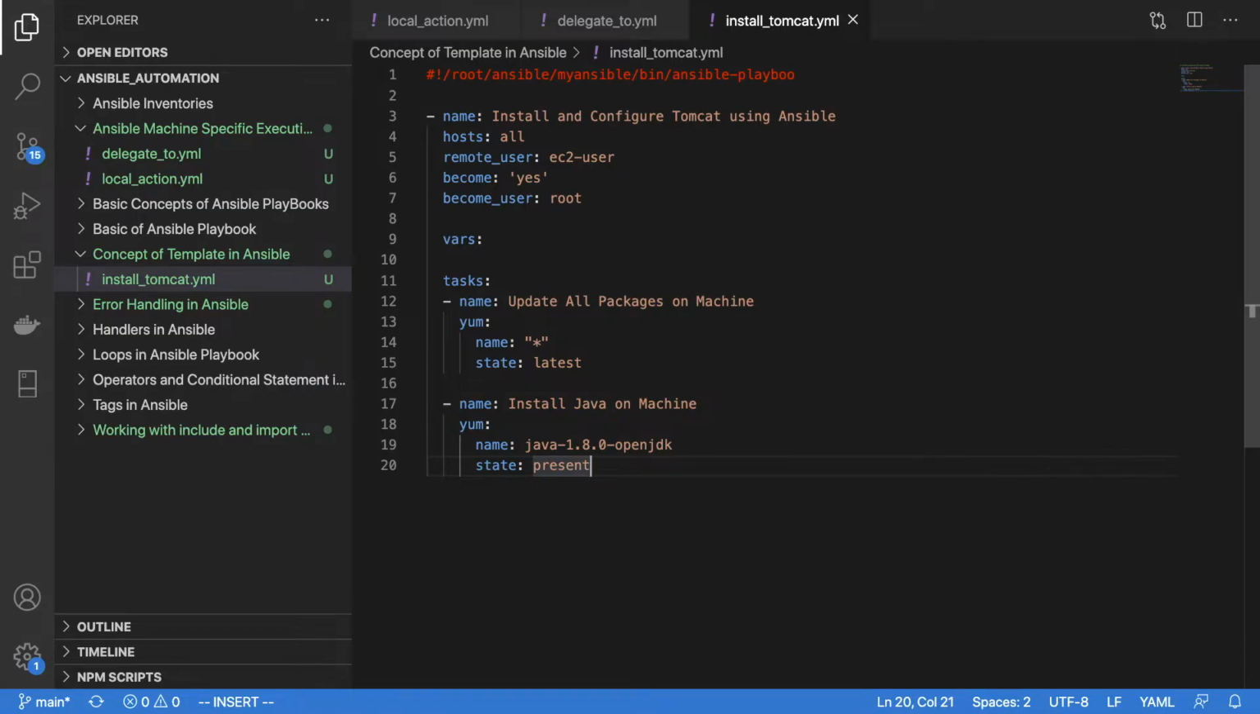Because we are installing the Java 8. You can also define the latest, which will also install the Java 8, right? So we have done two things. First, we have downloaded the packages. Then we have installed the Java.